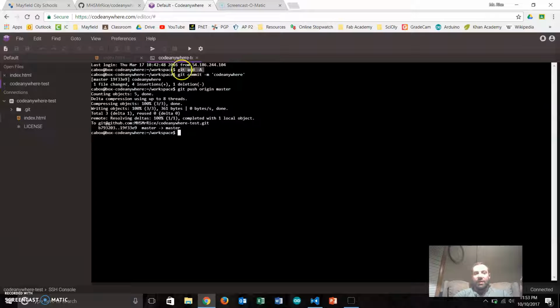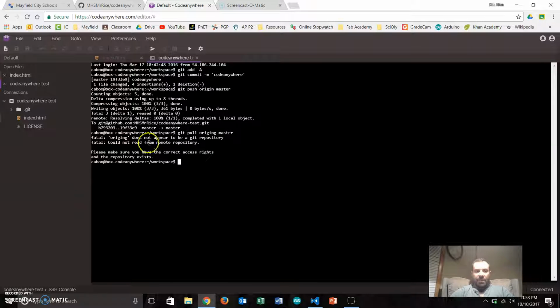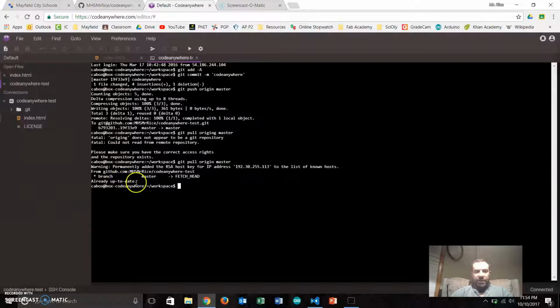Remember, the three commands that you need are git add -A, git commit -m, and then you can write in whatever you want your note to be. And then git push origin master is the third command that I need to do. The other one, and this is more important if multiple people are writing to the same repository, you'd want to do this before you do any work, would be git pull origin master, hit enter. Oh, yeah, I didn't spell it right, did I? Origin master. And so it's saying that I'm already up to date.